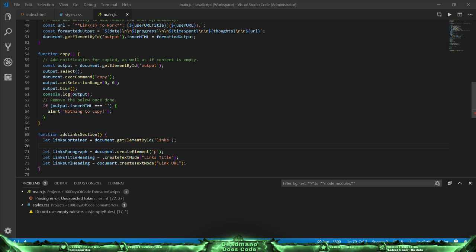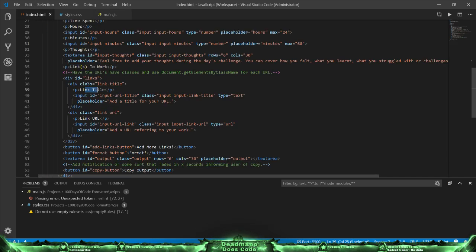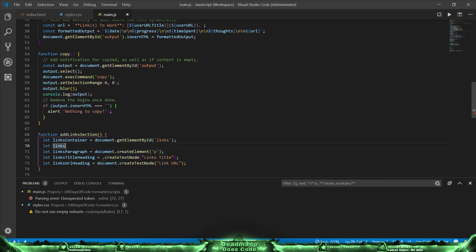Oh, you guys. We need to create a new element. Div. Let links. Oh god, this is gonna get messy now. So the entire container is what houses all the links. Then we need a div inside of that. This is the structure. Links. Then we need a div for link title and link URL. Links title container. How about that? Yes. document.createElement div. Right? And you guys said we're gonna use const.